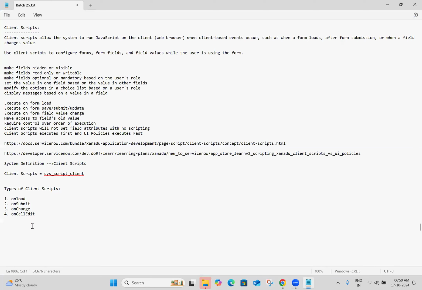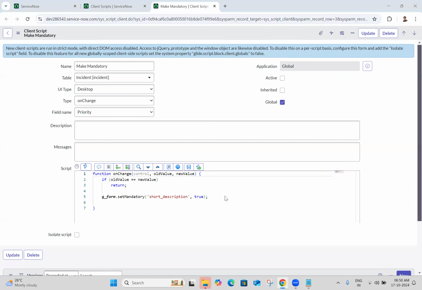We have different types of client scripts. We can note down about those types of client scripts. So onLoad. Like capitalize each word, exactly. From the second word onwards, the initial letter we have to capitalize.